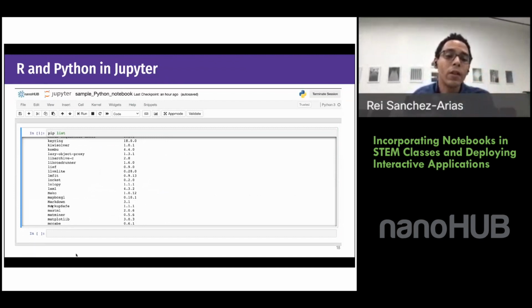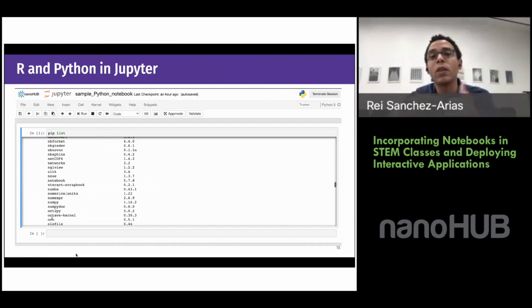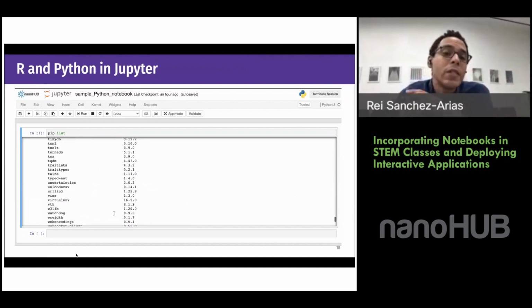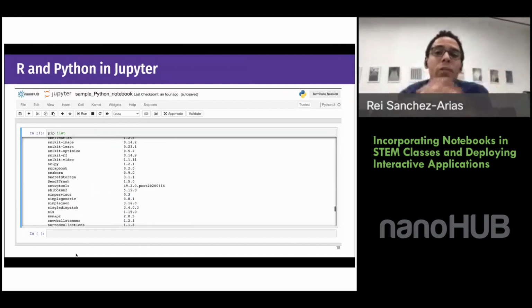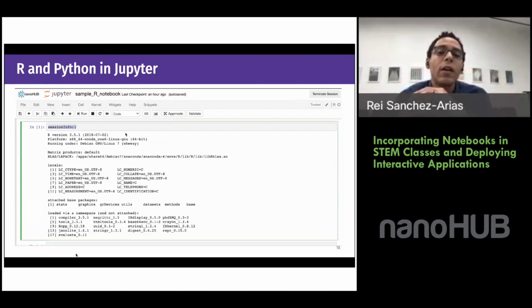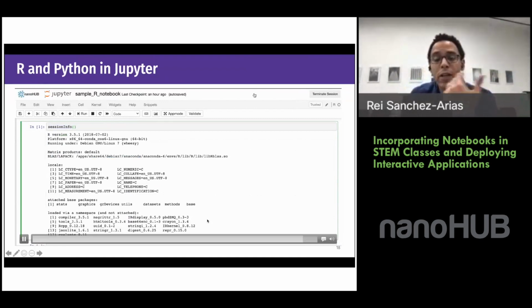And if you ever run into a situation where you find out that a particular package or library is missing, please just submit a ticket, and the team at nanoHUB are fantastic at making sure they install quickly the set of tools that you need to move on with your goals. So that's a little piece of advice. Don't hesitate to do it.